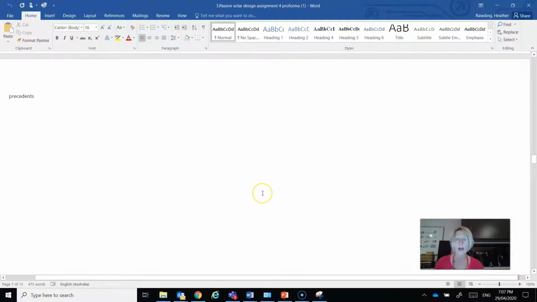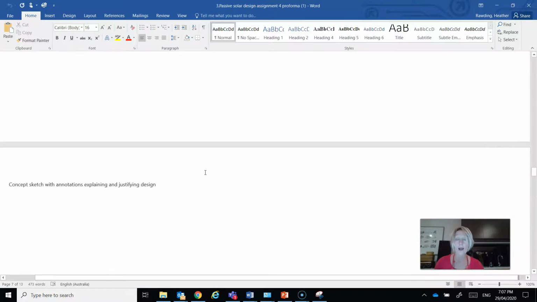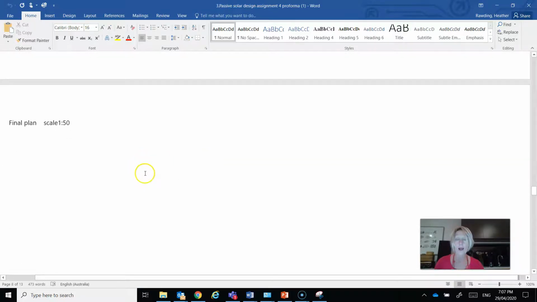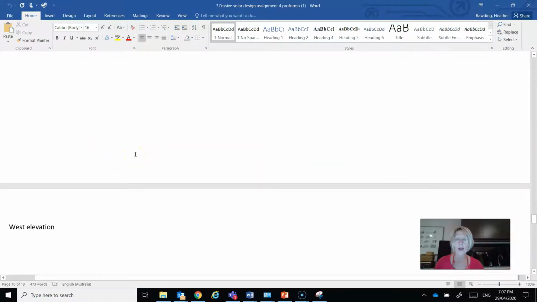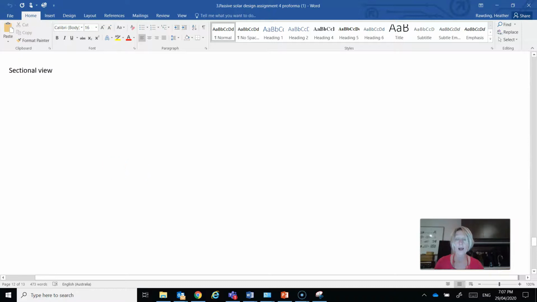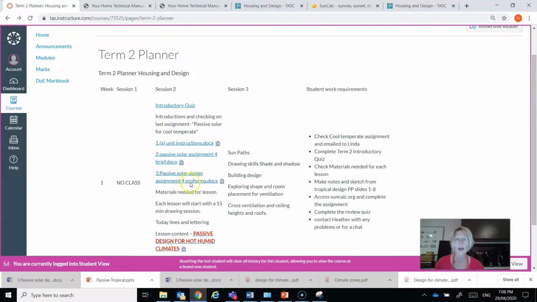So remember, your precedents are where you get your ideas. So one of the best things to do there is to Google some ideas of little cabins from cool temperate climates that you might use to help you design. And you go through your final floor plan, your elevation, where you'll be able to show us that you've got some good glazing, through until you have finished each section. So your section, you might show the insulation, you might show some thermal mass, and then you've got a page for your references.